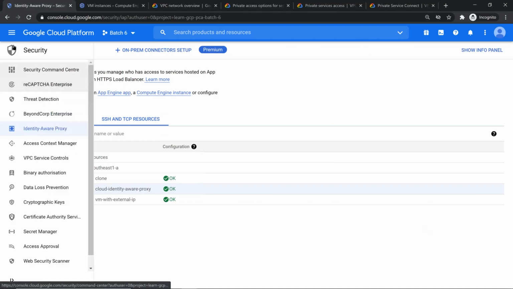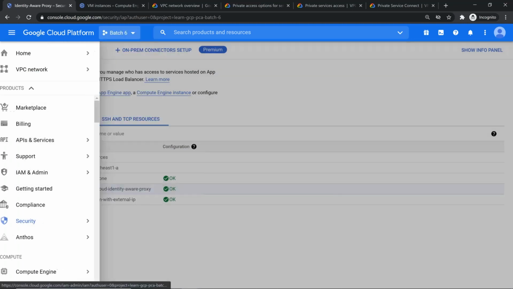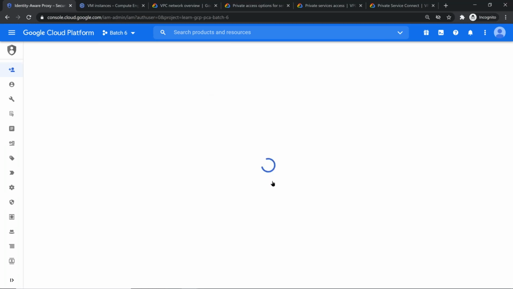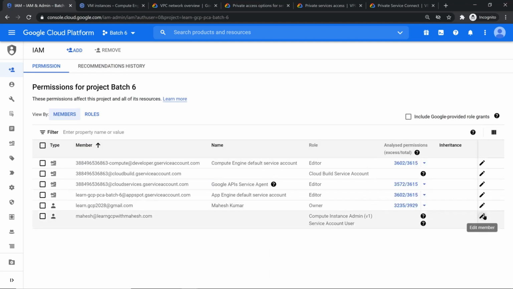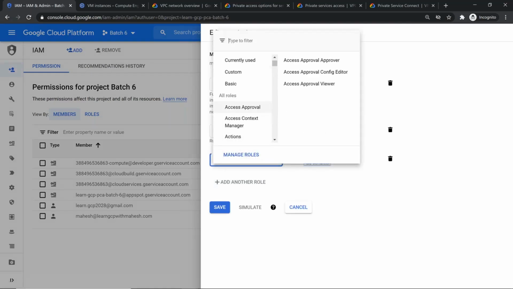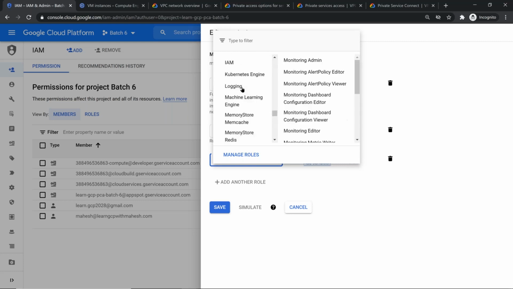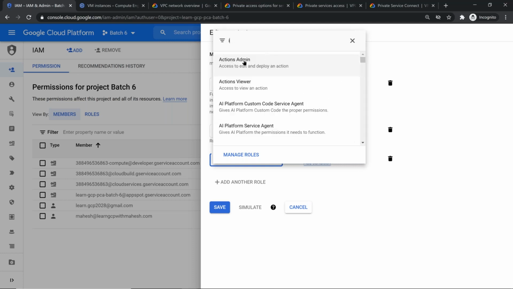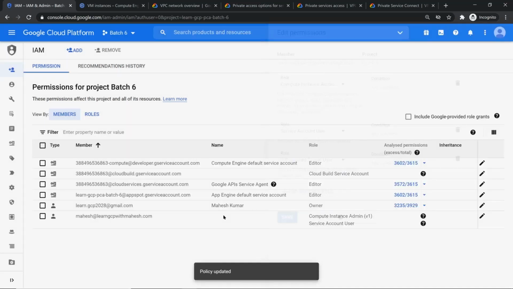What I do is go to my IAM. Along with the compute instance admin role and service account user role, I'm going to give him the secure tunnel user role. That's it, so that for every VM, he's going to have it. Simple, right? Let's give it a try and see whether it's going to work. IAP secure tunnel user. That's it. I have added it.